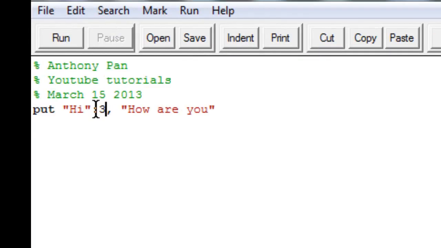What this colon and 3 means is, counting from the left, this hi is going to take up 3 characters, but as you can see, when I highlight it, only 2 characters are between the quotation marks. So the third character by default is going to be a space. That's how you get the space between hi and how are you. The string is supposed to use up 3 characters, but since hi only takes up 2 characters, the third character is going to be a space.